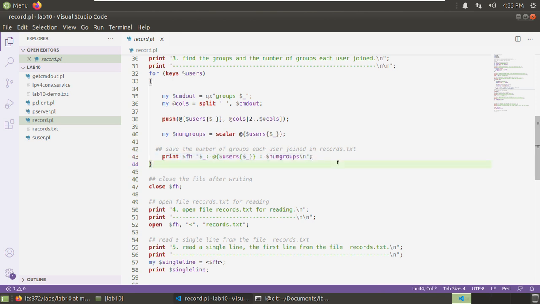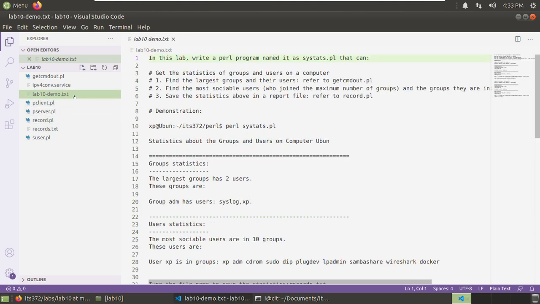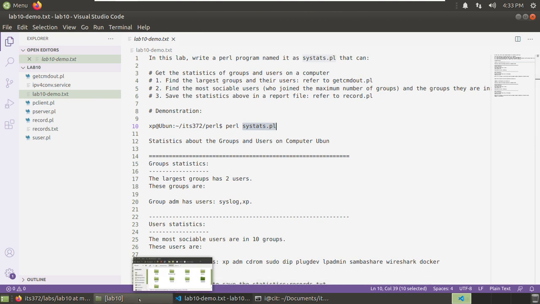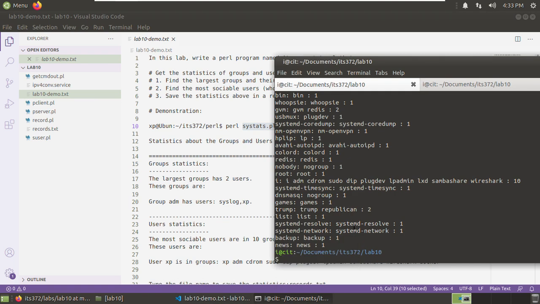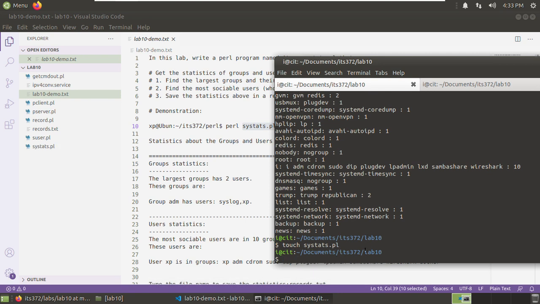Okay, now we have all the components. How do we construct this program and let it output these things? First, we need to create a Perl program named sysstates.pl. We save it here. Touch sysstates.pl. And you see it show up here.